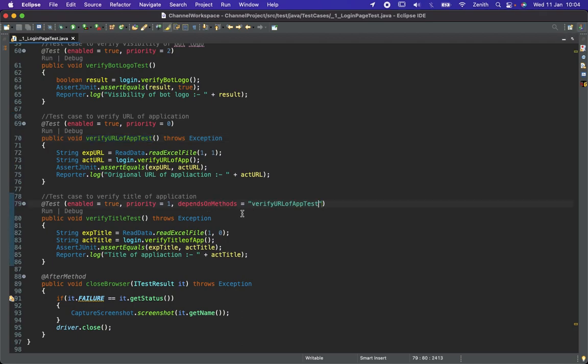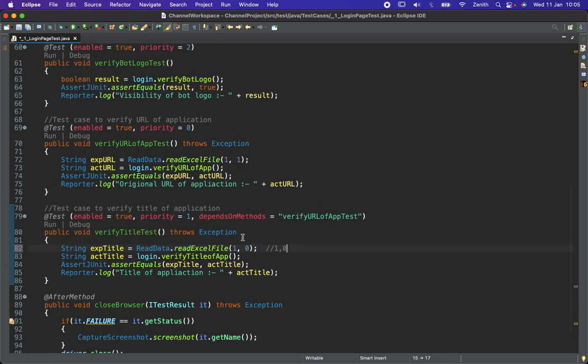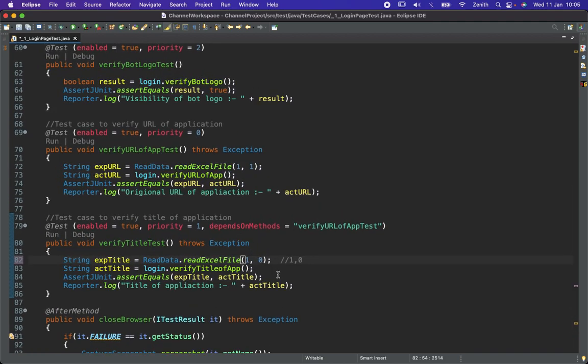Okay, and now let's try to execute this. I will fail this test case forcefully. Currently this test case executes properly, there is no problem. So I will fail it by just changing the value. Here the correct value is 1 comma 0. I will note it down, because if I forget, I can correct it, and I will make it 1 1. So I am forcing this test case to fail.